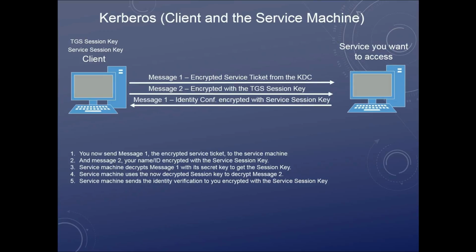It is now going to send back what we call an identity confirmation. And it's going to encrypt it with the service session key, which you hold. So this is your identity verification. Okay? You decrypt the message with the session key that you already have, which is now the OK for you to use the service. All of this must happen in a 5-minute time frame.